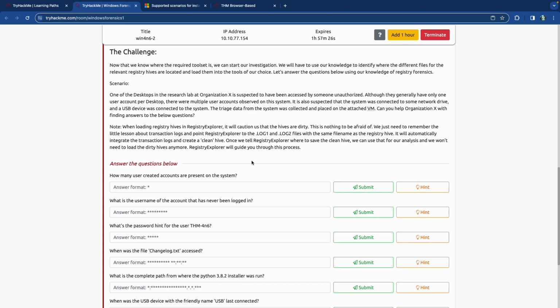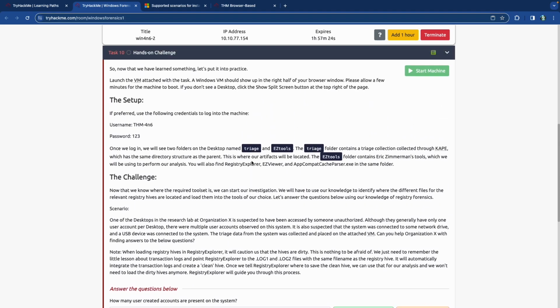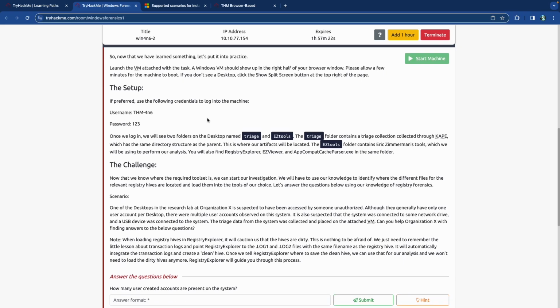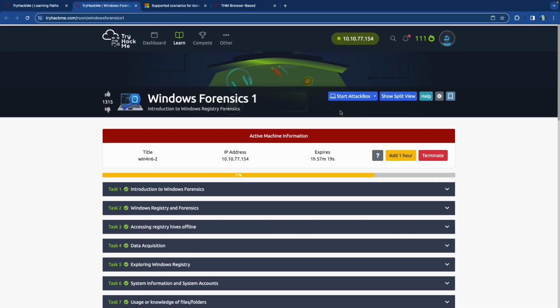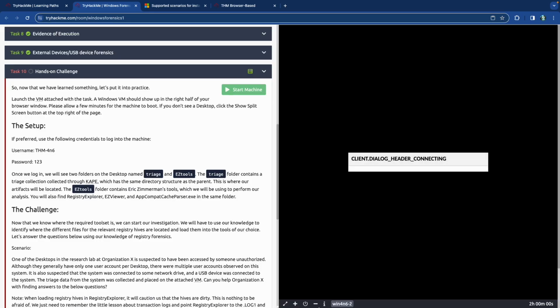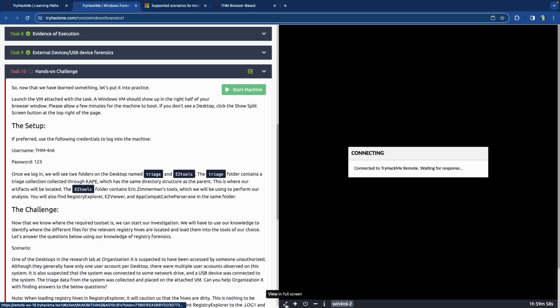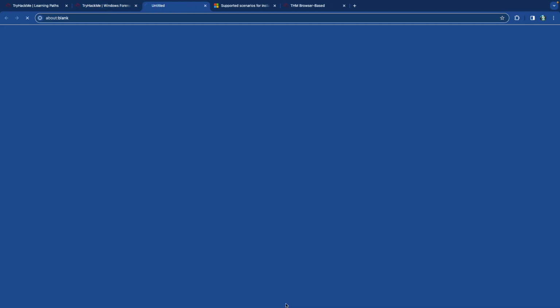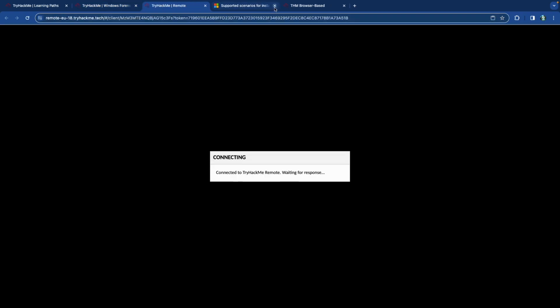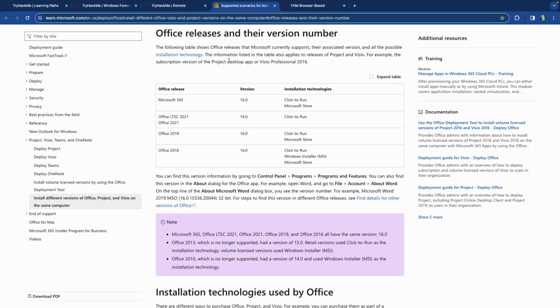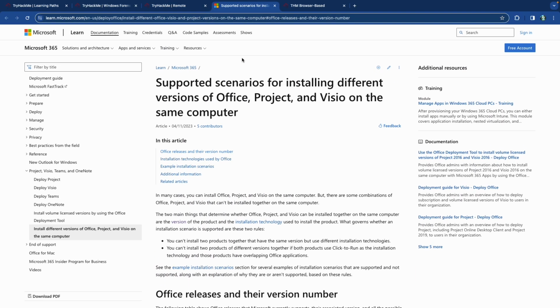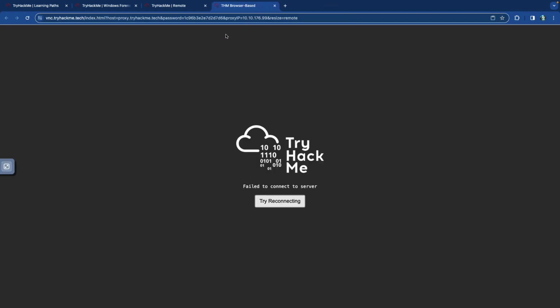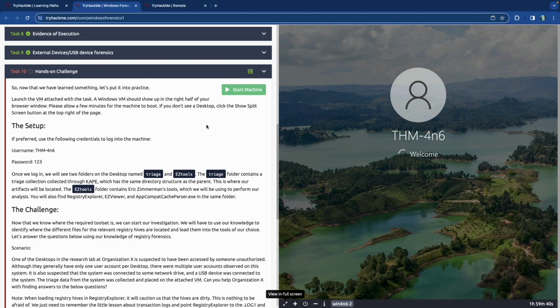And now we are going to actually run through this. I'm going to open up the machine in a new tab because it's a Windows machine and typically it's a little bit easier to access. What is this tab that I opened? This is supported scenarios for installing different versions. Oh, that's not fun. It's okay, we can close this one. This should be our remote. And there it is. So we got that.